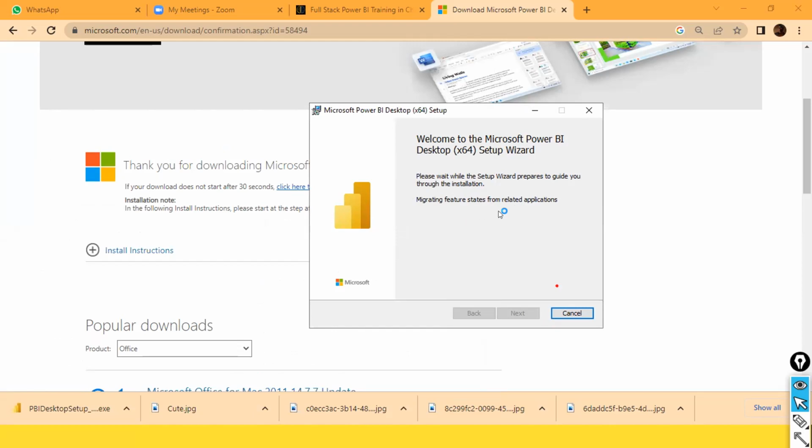Look here. Even the one that I installed, I think, is not the up-to-date one, it seems. See, migrating feature states from related applications. There are two things. If you are installing it the first time, it will first check the space availability. If sufficient space is available, the next button will enable. You need to click on next, next, next, next. That's it. Keep hitting the next button. And finally, you will see it is successfully installed.